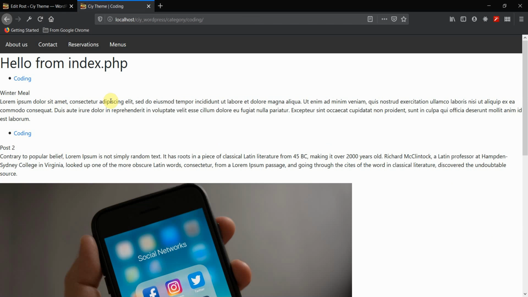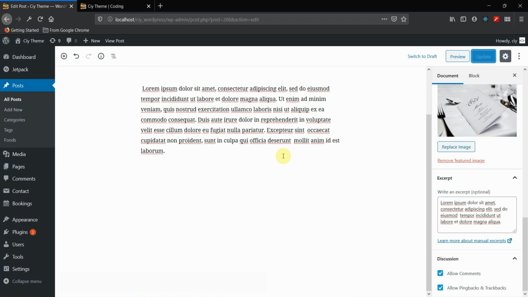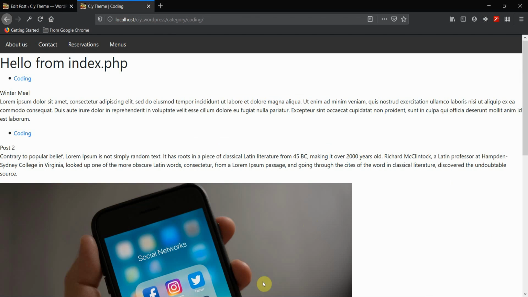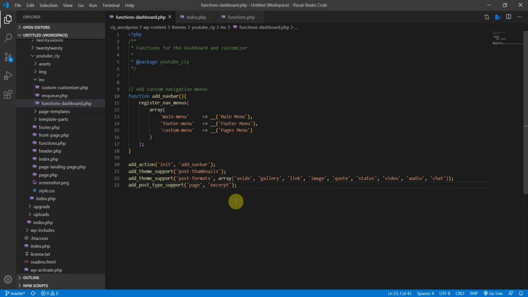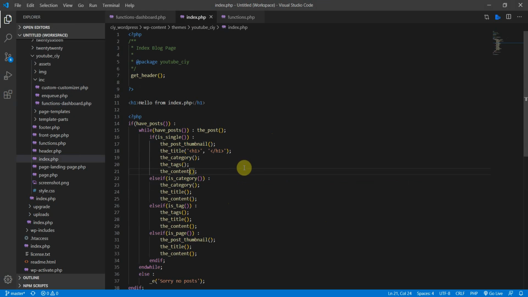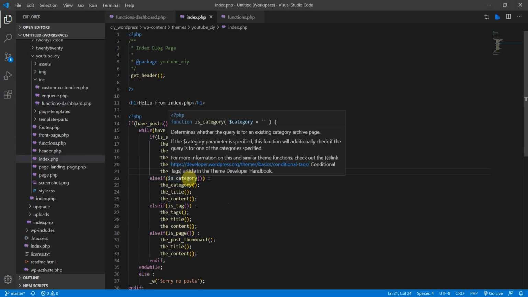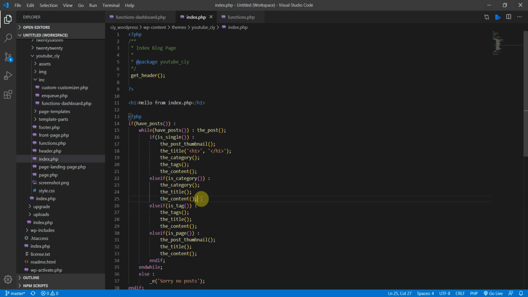So what we need to do here, since this is a custom theme, we have to tell WordPress to show the excerpt. Okay, so let's go back to our files, and in our index.php, and as I told you before, it's the category. So let's go down here. Instead of the content, I'm just going to output the excerpt, like this, and let's save.